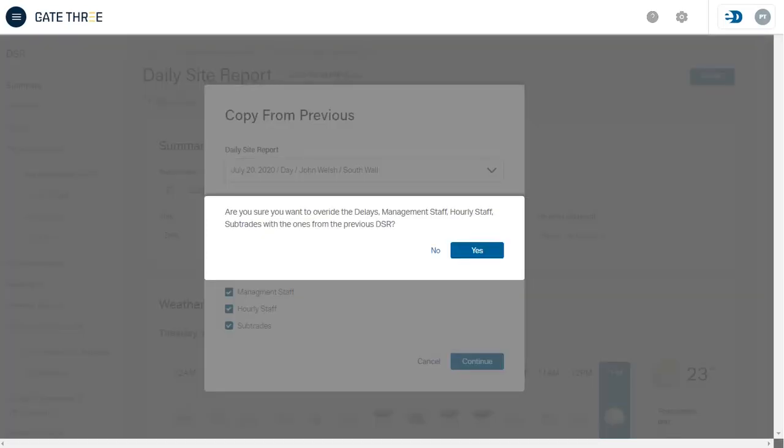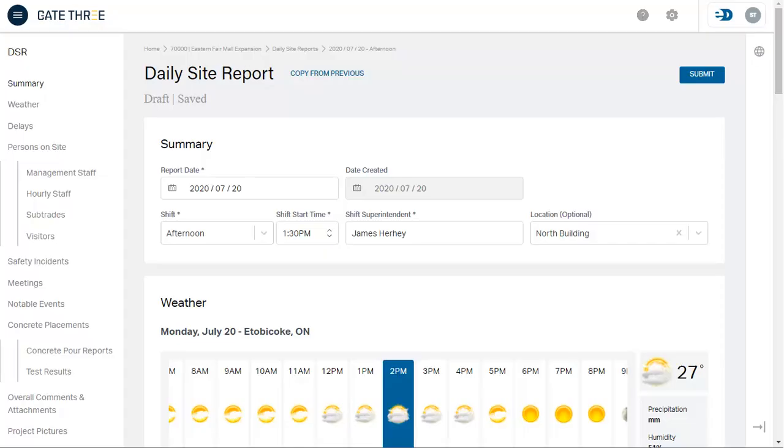of the current daily site report, and you have selected to copy those sections from a previous daily site report, the system will prompt you with a warning. Are you sure you want to override the Delays, Management Staff, Hourly Staff, and Subtrades with the ones from the previous daily site report? Click Yes or No. By clicking Yes, Delays, Management Staff, Hourly Staff, and/or Subtrades will be overridden with the selected previous daily site report information. As a reminder, you can access all the sections of the daily site report using the sidebar on the left side of your screen. We will be covering each section in this video.